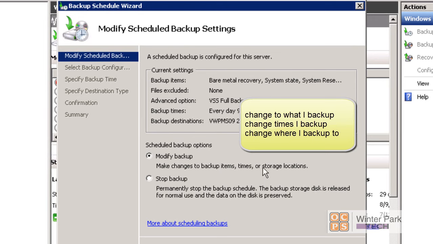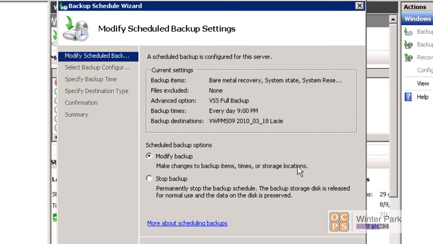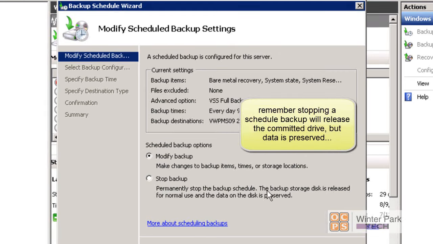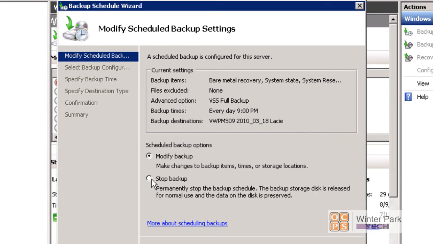And I can also change where the backups are stored. I can add backup storage, which is something we'll talk about later. I can also stop this scheduled backup. It will release the backup storage disk, but the data is preserved. But it will stop the backup. So if you need to stop a scheduled backup that's running every day, you can open up the schedule and choose to stop the backup, and it will release the disk and it will also stop the backup.